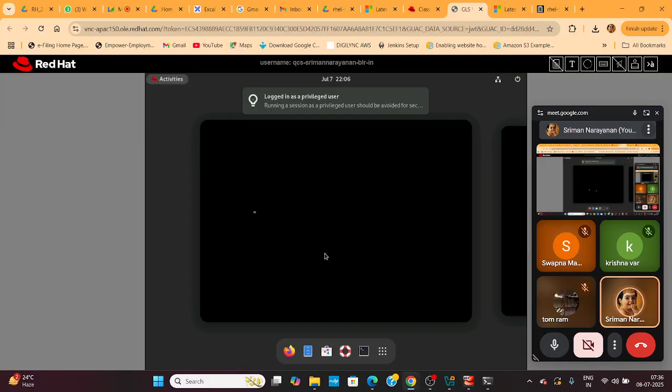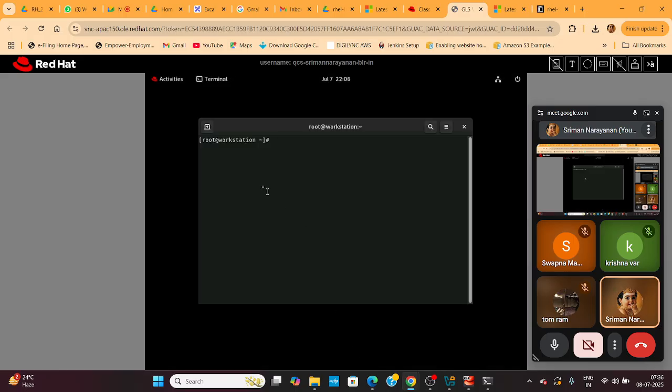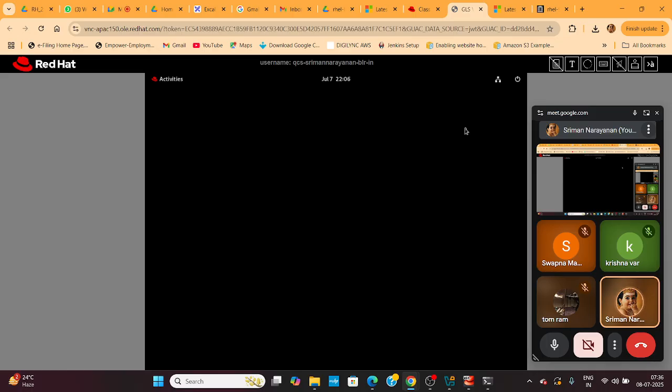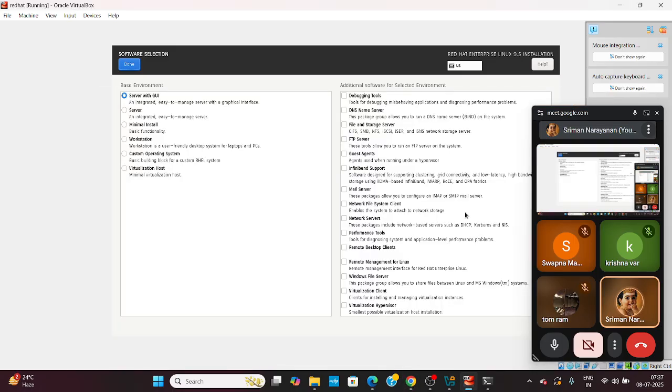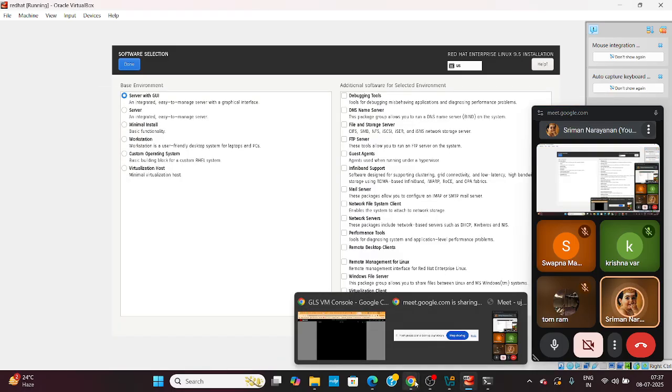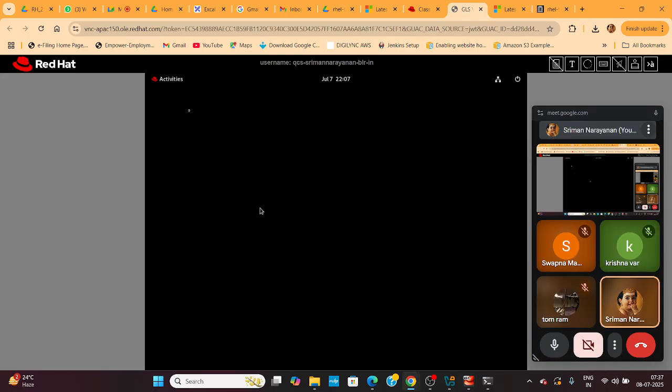So this is the environment. This is the graphical user interface. And if you want to access the command line, this is the command line for the Linux operating system. So it might be different. It seems completely different if we compare with the Windows operating system. Yes, but the same things I'm having in Windows, I'm having in the Linux operating system also. So this is an example for the server with GUI option.